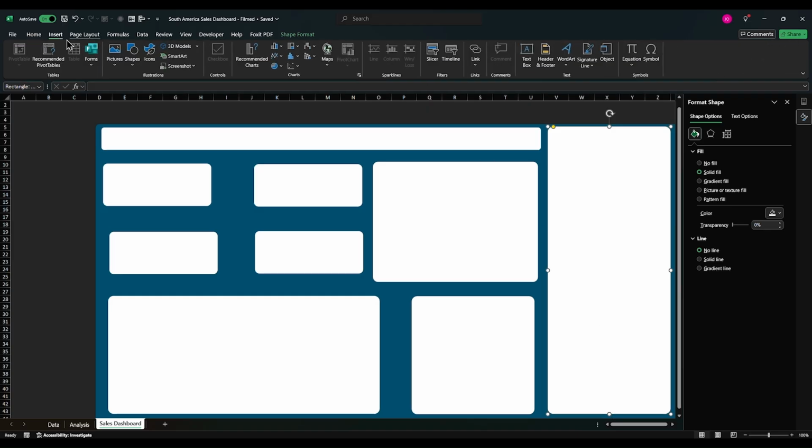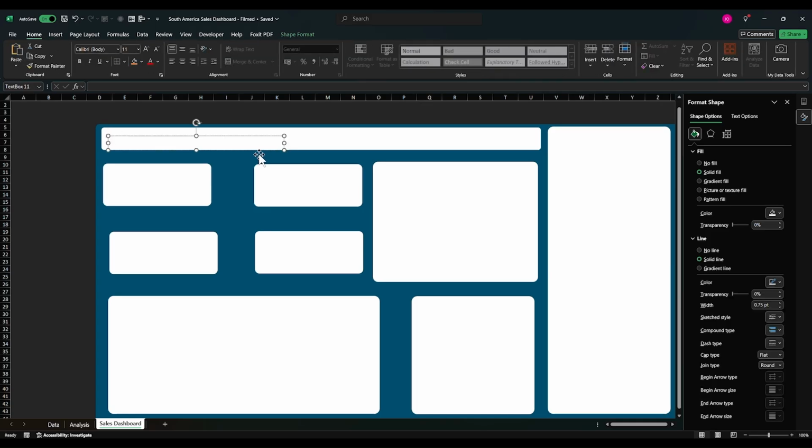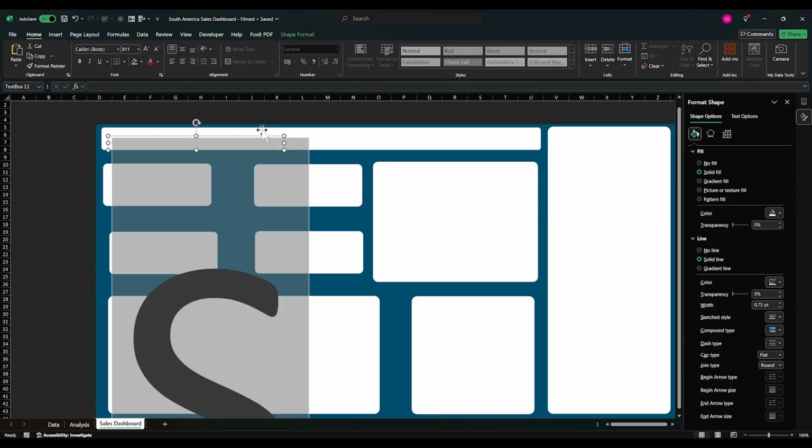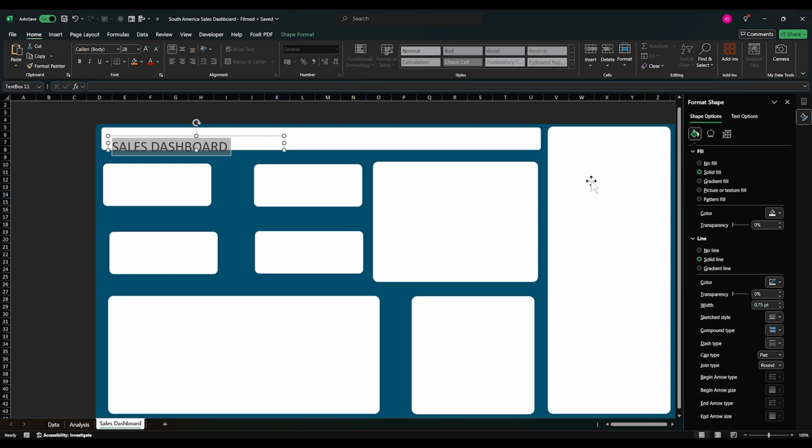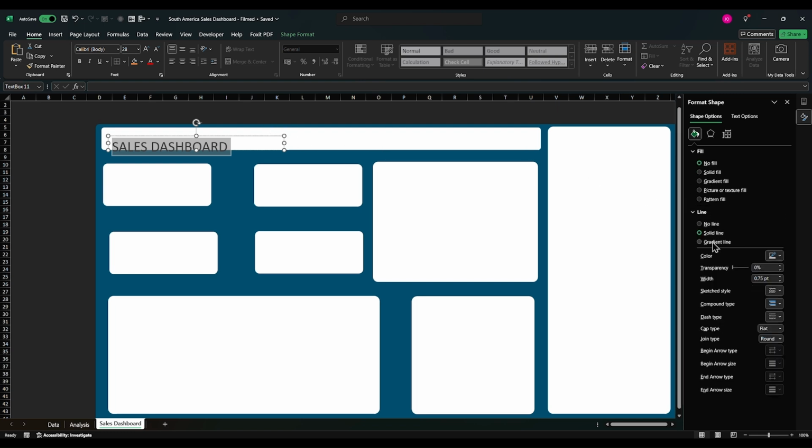Then I'm going to insert text. So go to Insert, look for text box. I'm going to click text box here and put it here. Then call this Dashboard. I'm going to press Control and make this about 28. This is 28. Then I'm going to make no fill and no line for this. I'm going to put this here and make it a bit bigger.